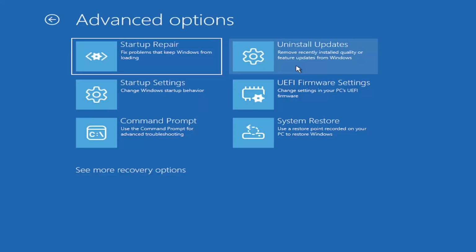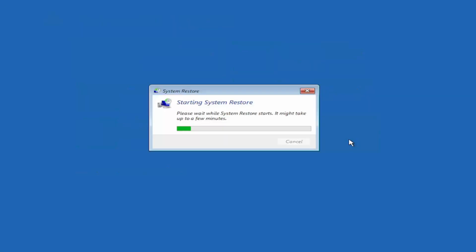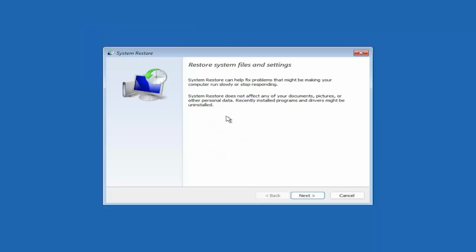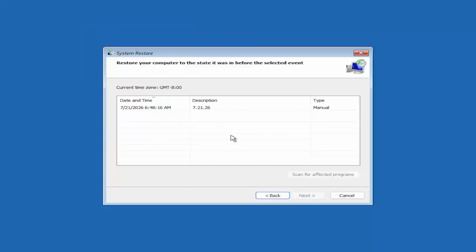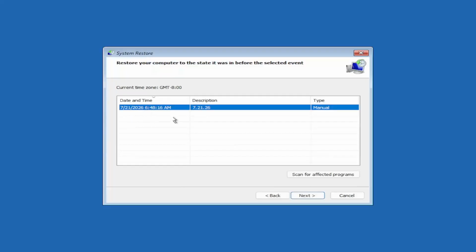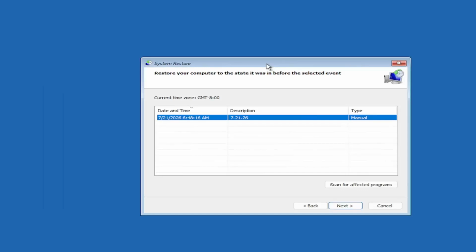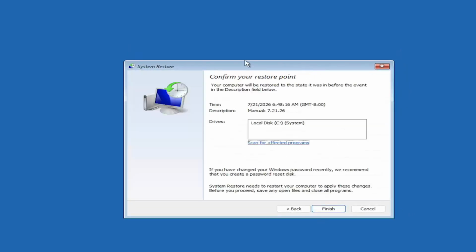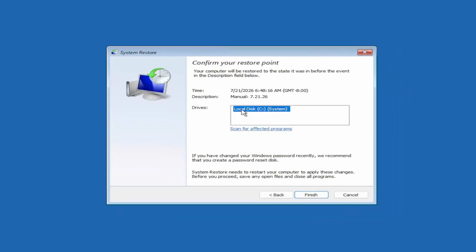Something else you can also look at here, and we're going to jump into the command prompt in a little bit, but you can select System Restore, which will use a restore point recorded on your PC to restore Windows. And this is something I would highly recommend here, guys. So select Next. Assuming you have a restore point saved on your computer, you go ahead and select the most recently created one, and you'll select Next, and then you'll select the drive. You shouldn't actually have to select the drive.